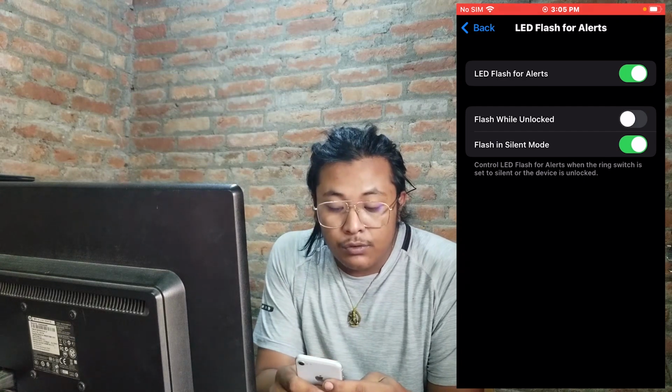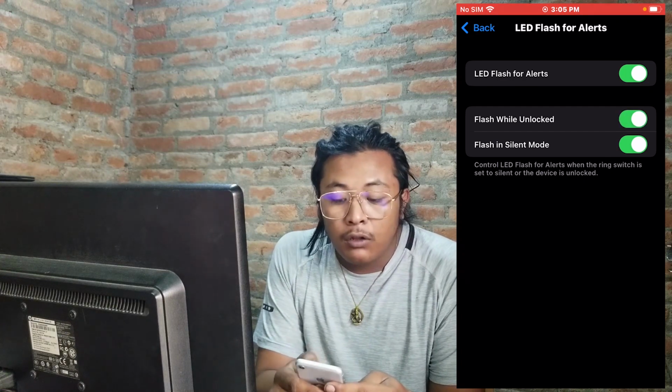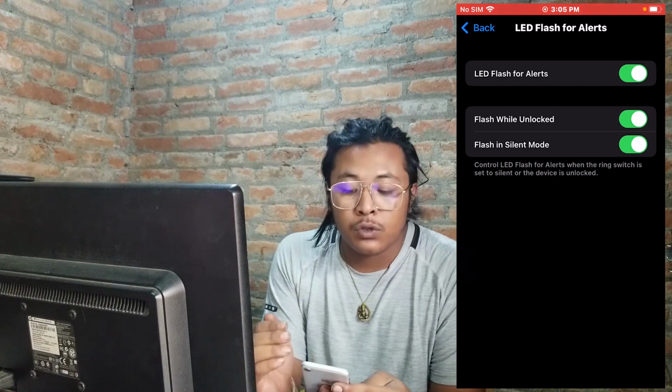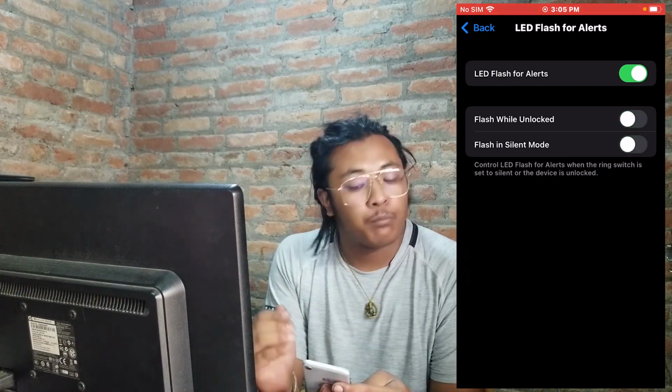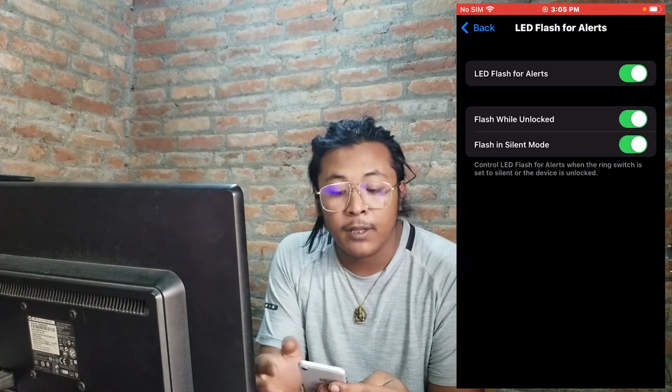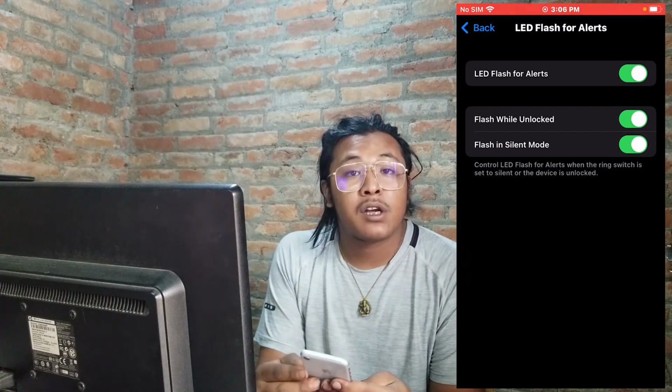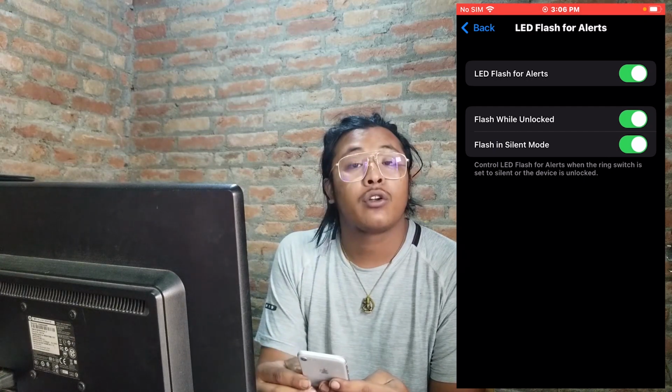Whereas you can also use the flash while unlocked or the flash in silent mode. You can choose to enable them both or disable them both from over here, but I will just be enabling them. And with that being said, guys, this is how you turn on the flash notifications on your iPhone.